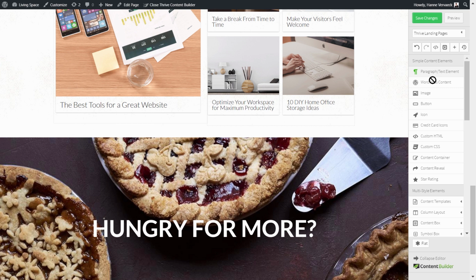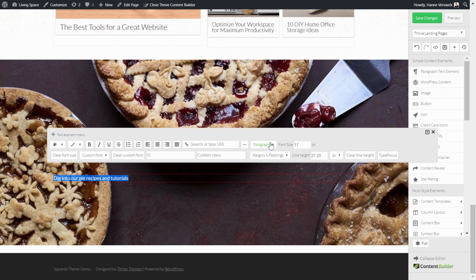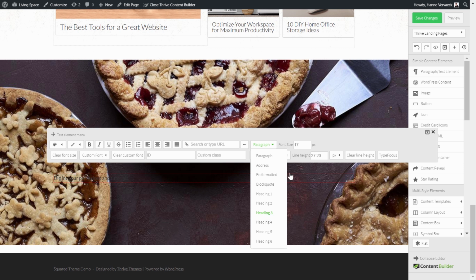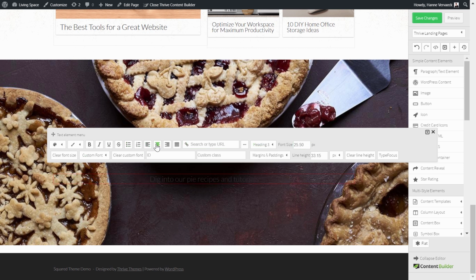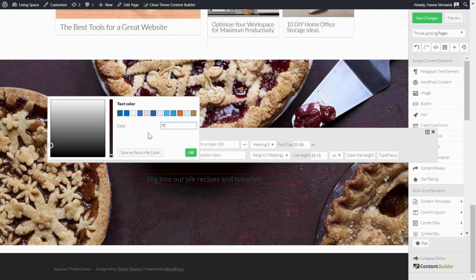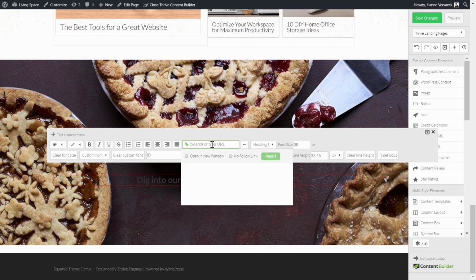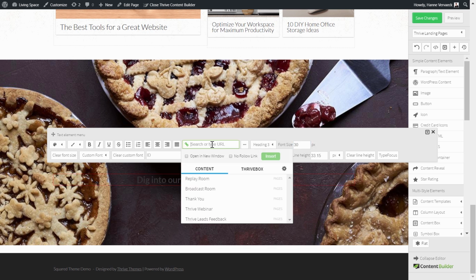Now we're gonna add the link. So I'm adding a new text element. Let's make this a heading 3, center align it, make it bold too, and change the color of this element to white. Let's make this a little bigger, and we can link this up to the page about pies.